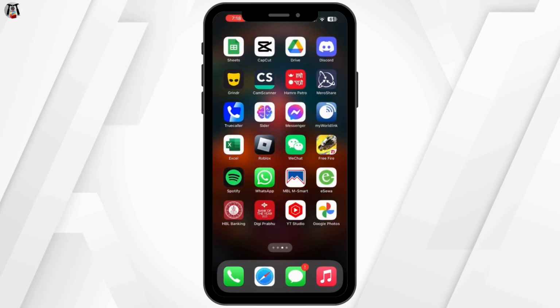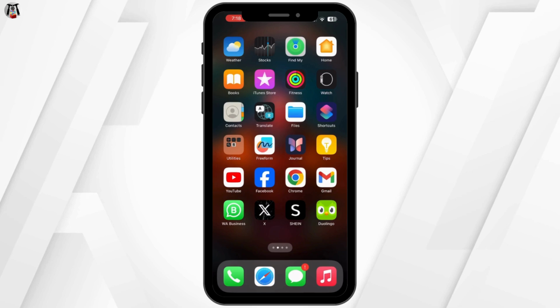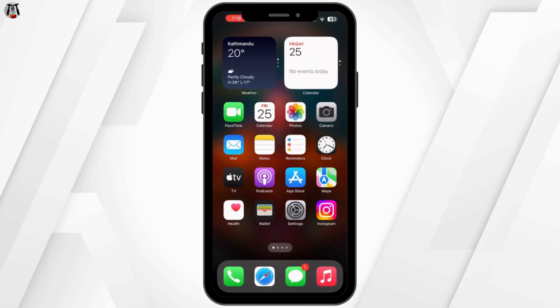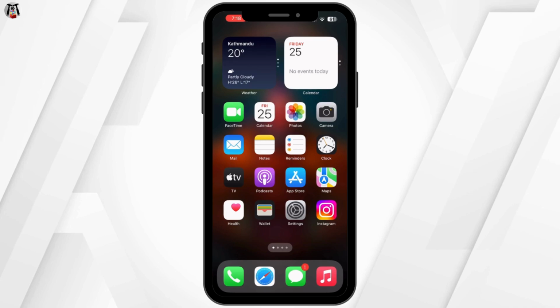In today's video, I'll walk you through how to disable stolen device protection on an iPhone, also known as activation lock. This feature helps keep your device secure, but if you are selling or giving away your phone, you'll need to turn it off properly. So let's get started.